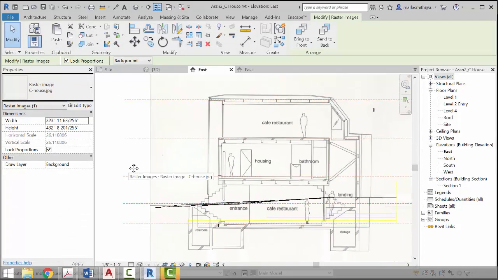Okay, so that's the setting of the levels. And the next time we'll come back and actually maybe draw something.